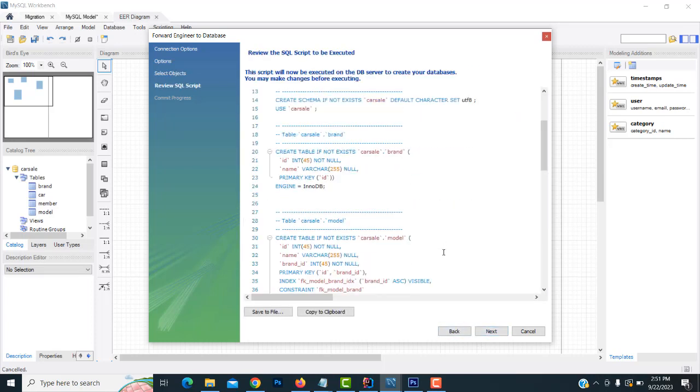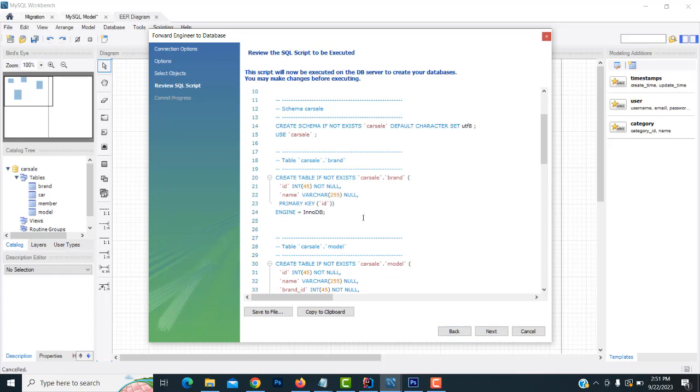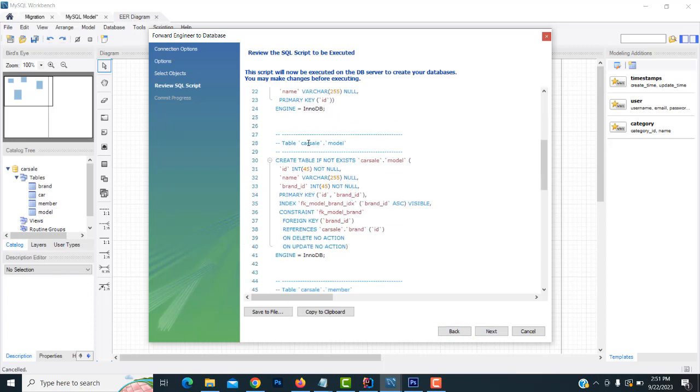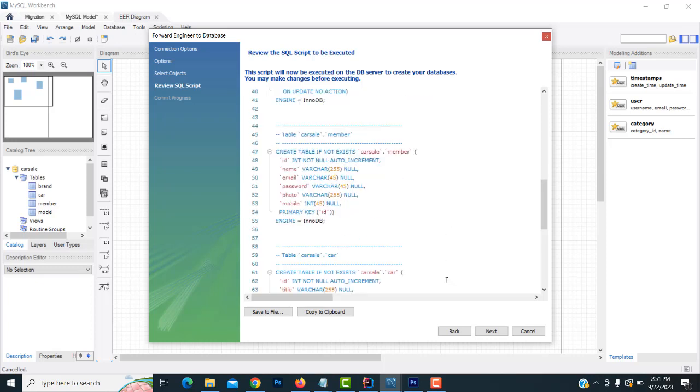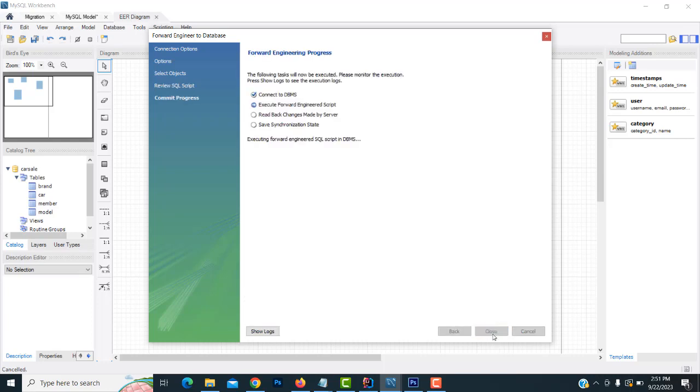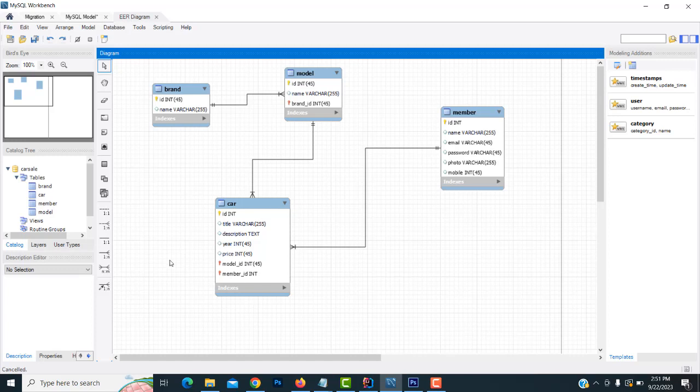Here your query is generated successfully. Here is brand, with its primary key. Here is the car table. Here is the model table, and there is a reference to the foreign key. All this will be created successfully. Now let's create it. Here we have to close it. That's the thing we have to write. Perfect. We did it perfectly.